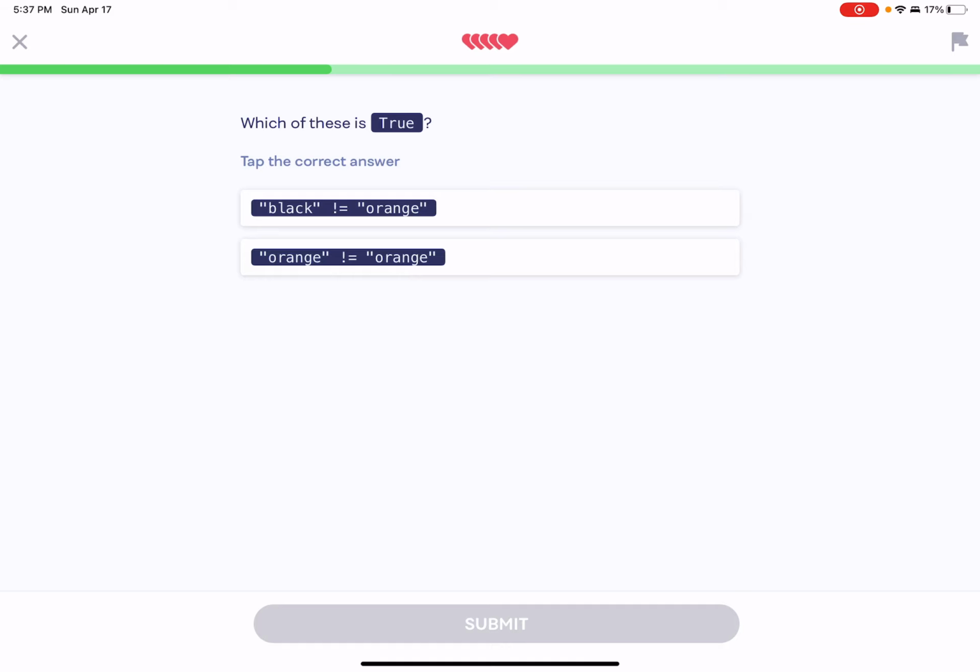So which of these is true? We're trying to see which one is true. You all can pause the video this time. Alright, so the first option says black is not the same thing as orange. The second one says orange is not the same thing as orange. We know the second one is wrong because orange is the same thing as orange, so that'll be false. But we're looking for what's true. So the first one says black is not the same thing as orange, which is true.